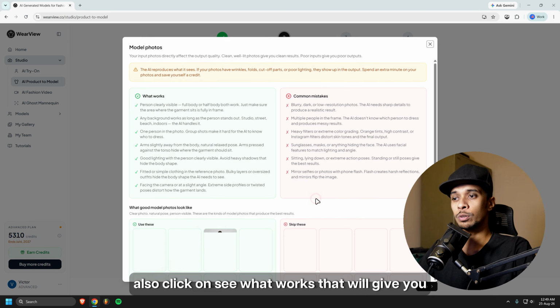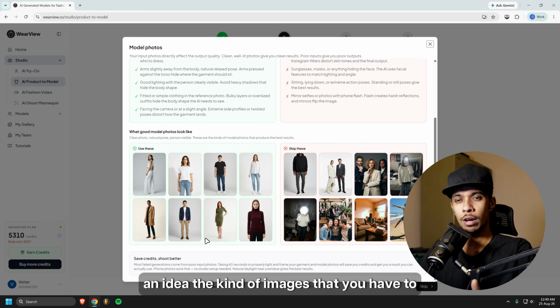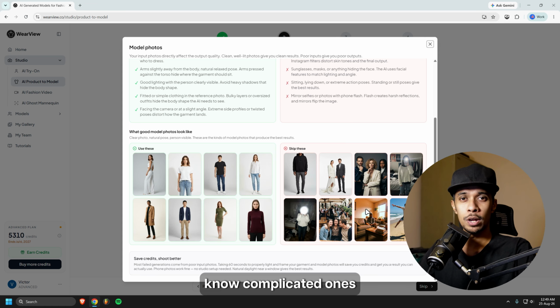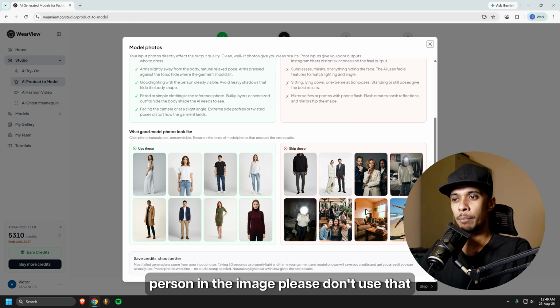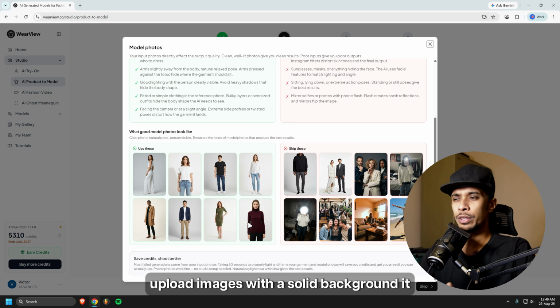If you want, you can also click on See What Works. That will give you an idea of the kind of images that you have to upload here. And please skip these kinds of complicated images. If there are two or more people in the image, please don't use that. Upload images with a solid background.